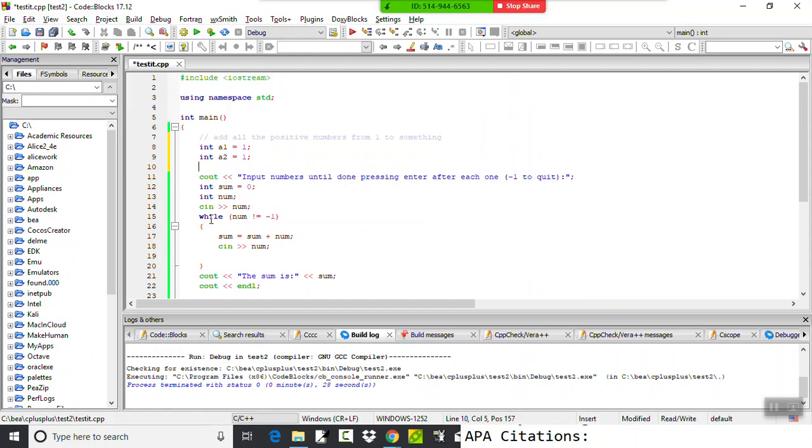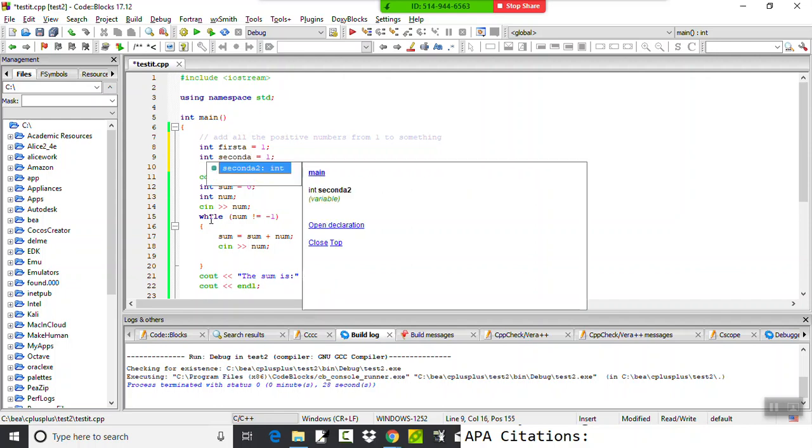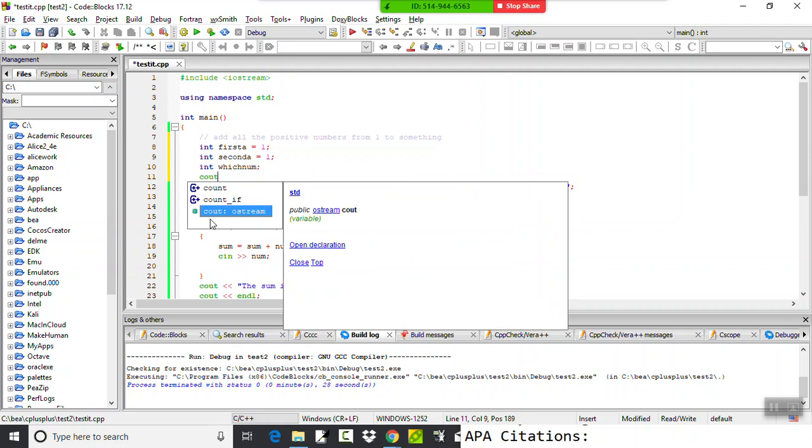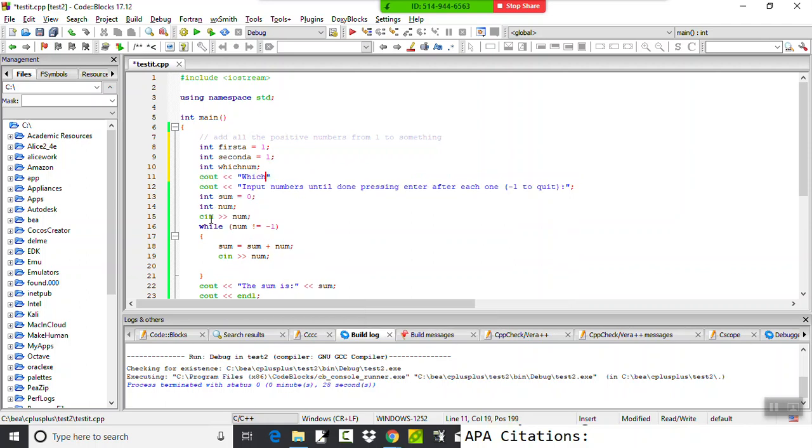Now, I shouldn't say a1. I should say first A. I should say second A. That's just the numbers we're working with. And then I want to get which Fibonacci number they want. So which num? Then I'll say cout, which Fibonacci number do you want?